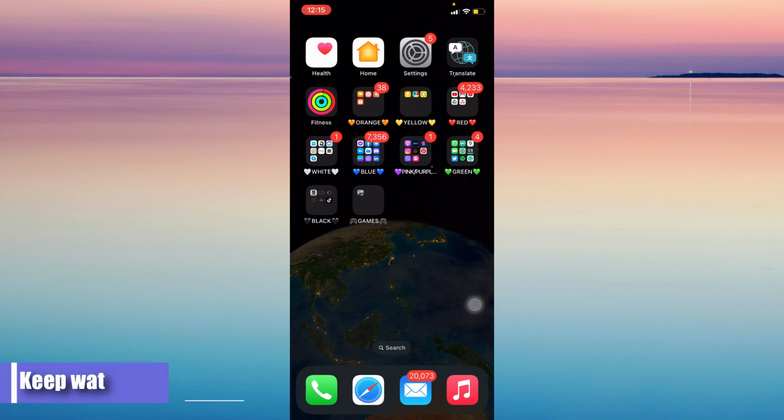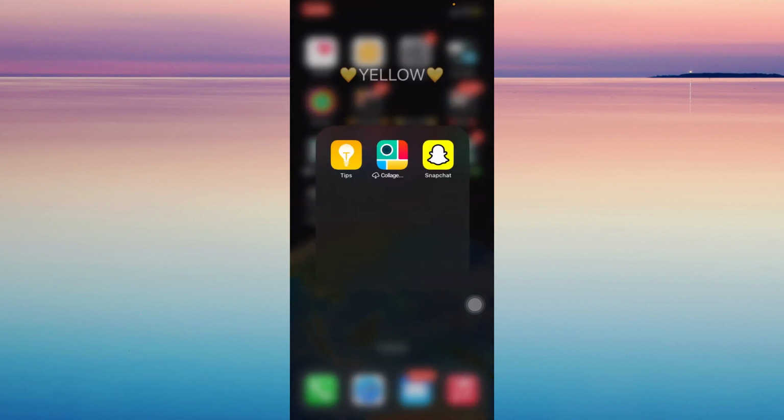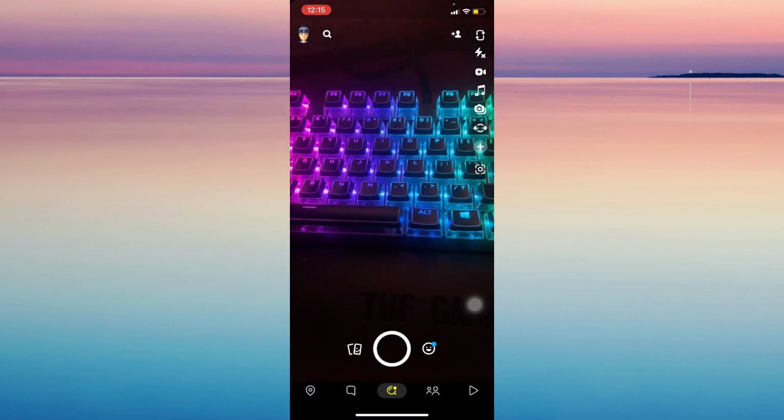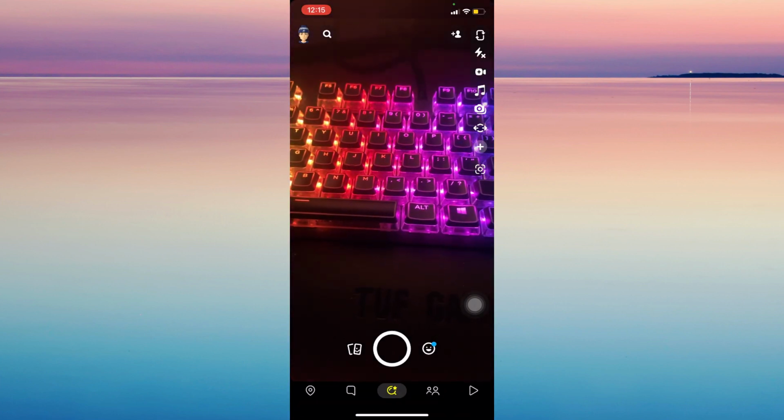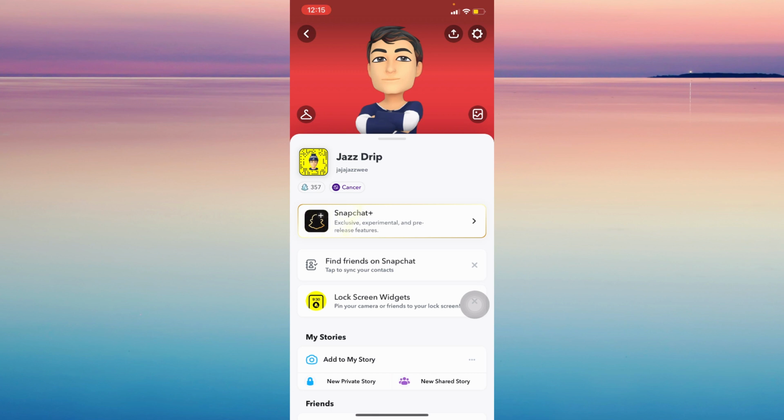Hey guys, for today's video, I'm gonna teach you how to turn dark mode on in Snapchat. First of all, make sure to update your Snapchat application to its updated version, then open your Snapchat. Click on your profile icon, and here you will see the setting gear icon.